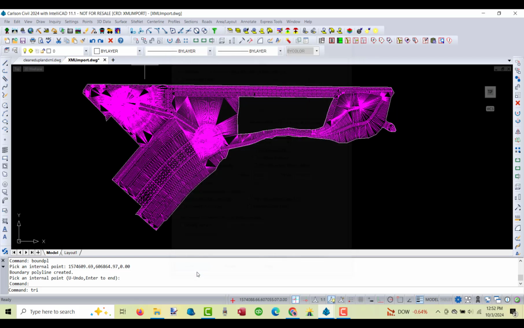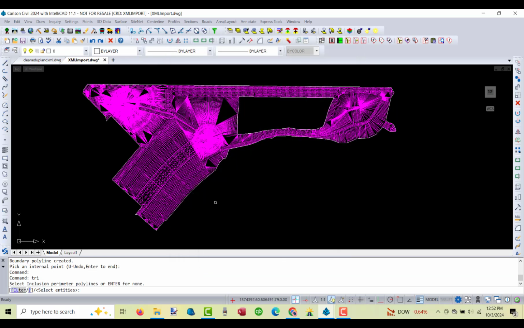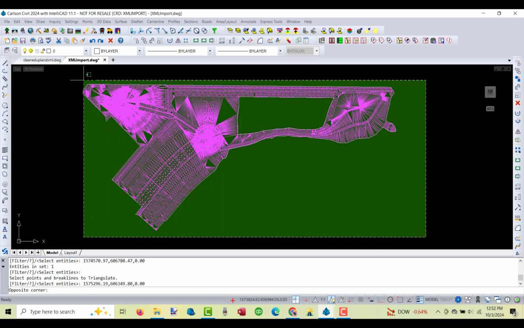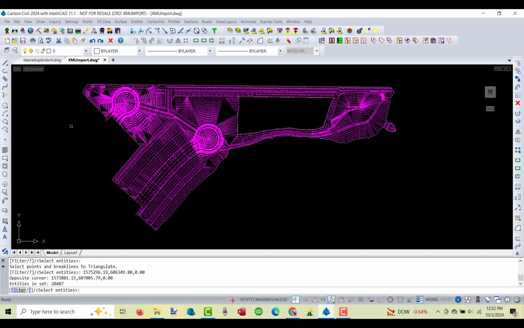So we say okay here, and now we can select the inclusion perimeter, which is going to be the one on the outside here. Everything inside of that will be used. And then we can set the exclusion perimeter. Nothing inside of that one will be used. And when we're done, we will grab all the triangles and create the surface.